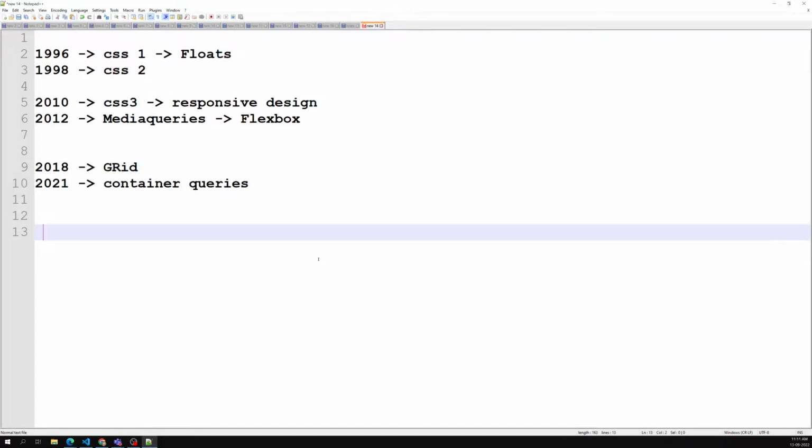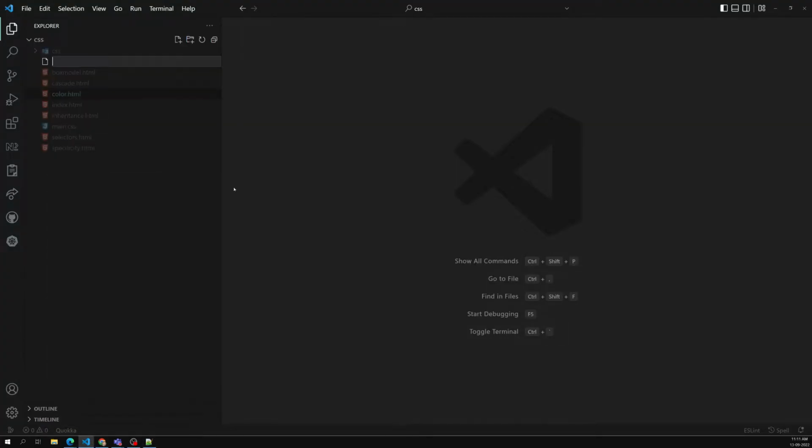First, in order to understand CSS design, we need to know about the display element. So what is this display element and how will it work? As you people already know, let's try to add a new file, layout.html.